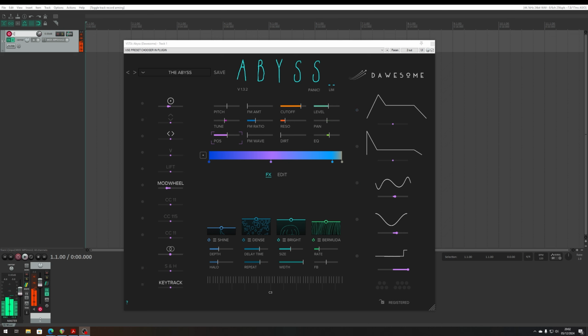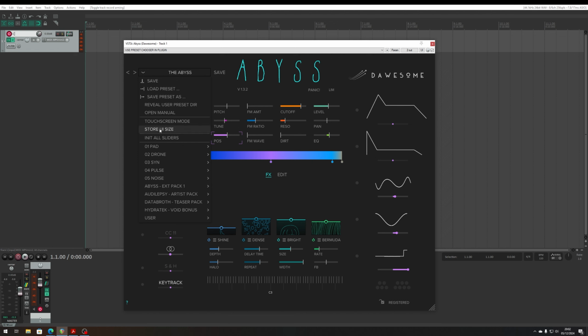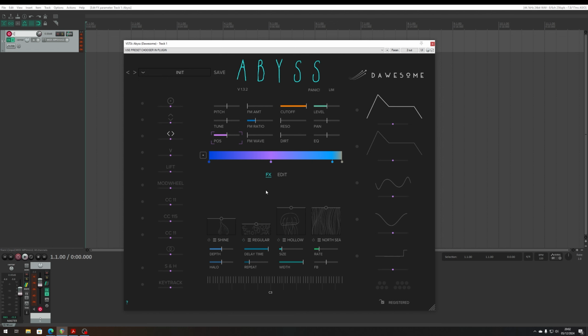And welcome to the Abyss. Bit dark, maybe. Anyways, so this is Abyss by Dawesome, and like I said in the intro, it's a little bit of a different take on synthesizer, so we're going to have to be a little bit creative with going over the controls here. And I want to specifically start with the direct controls, which are more like mainstream synthesizers. So for this we're just going to initialize, I guess. There we go. And we're going to start here at the top with an ADSR.